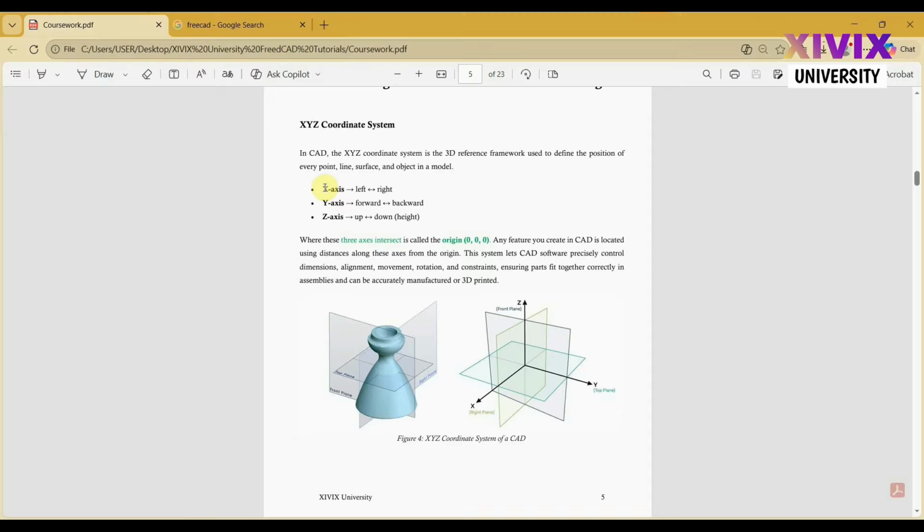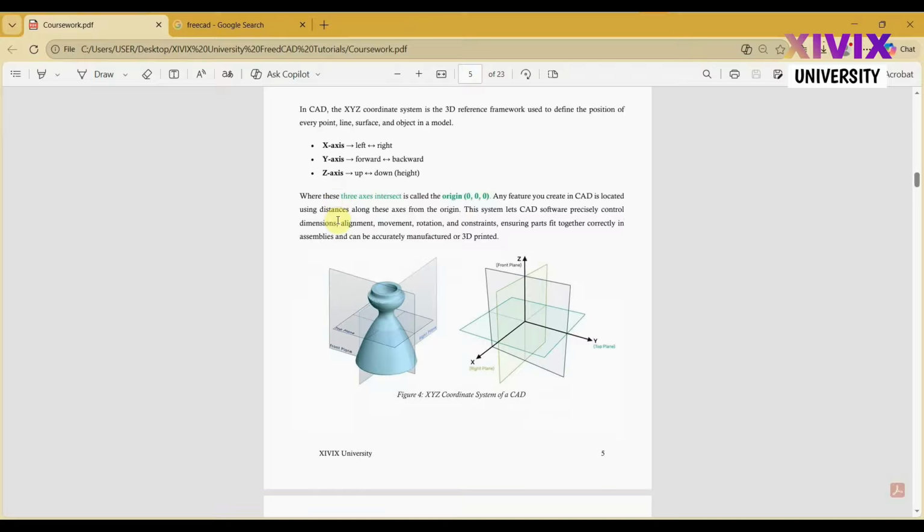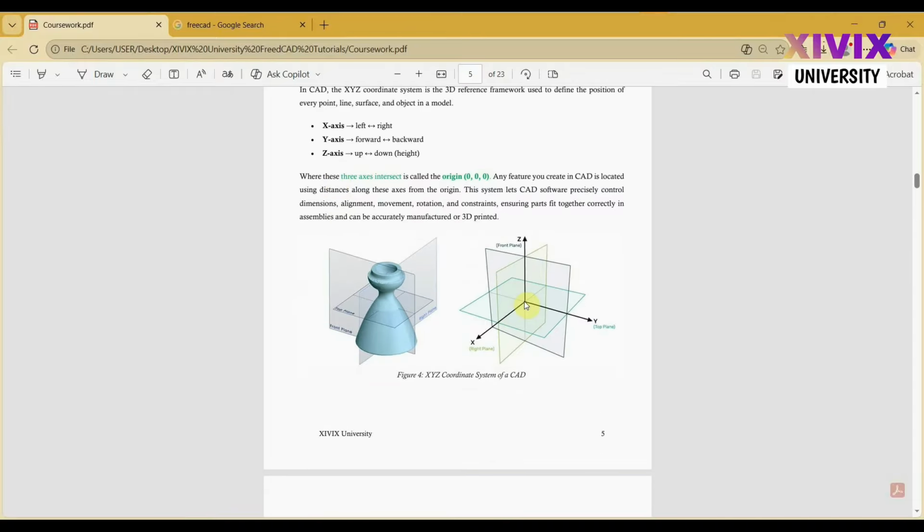As figure 4 illustrates, you can see there is an intersection where the x, y, and z axes cross each other, and that is the origin of this space. So that is the first reference point of the 3D space.